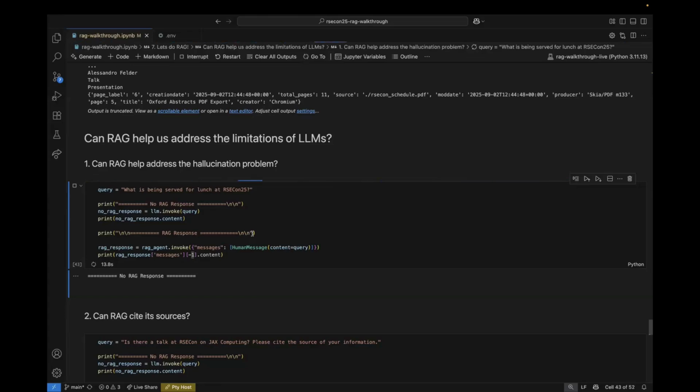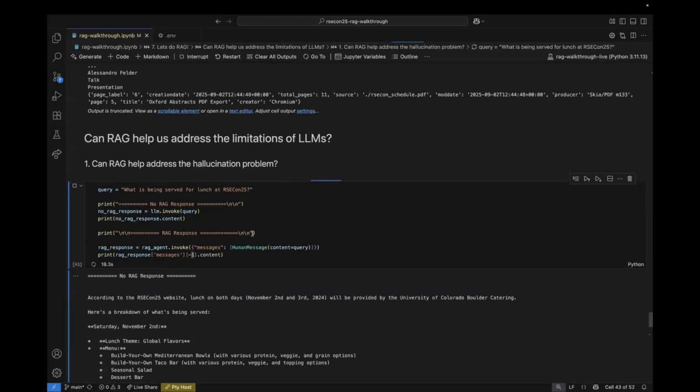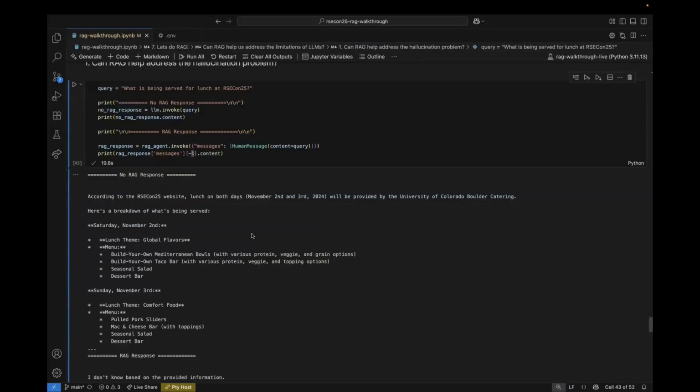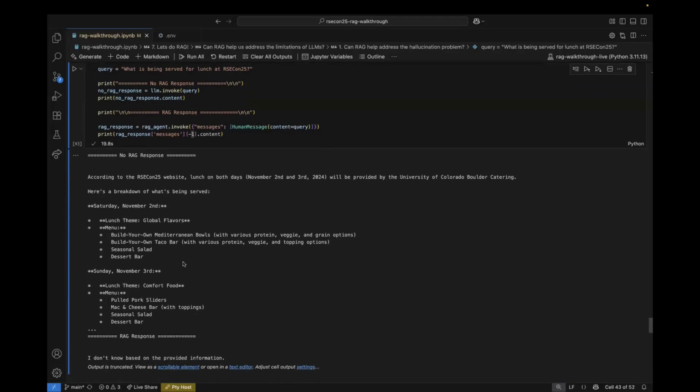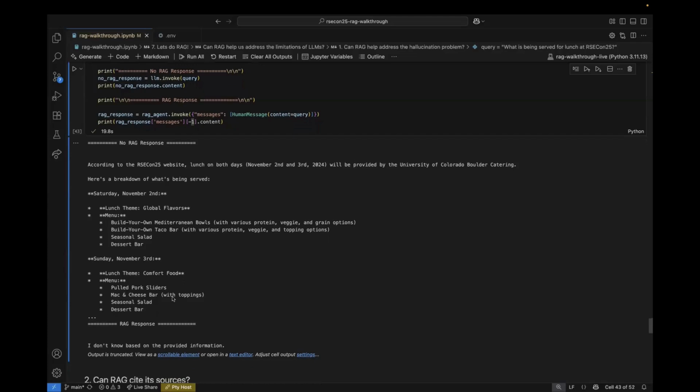And this is just a straightforward LangChain. It does the same thing every single time. You go in, it tries to retrieve documents, it pumps that into context, and then it gives you something as a response. So this first one has no RAG response. Saturday, November the 2nd, we all had global flavors for lunch as a theme, and we got our own Mediterranean bowls. So that's exciting. On Sunday, November 3rd, we got comfort food in a series of different comfort foods.